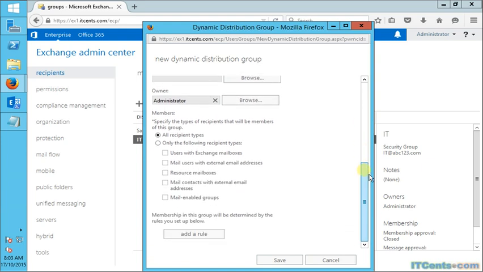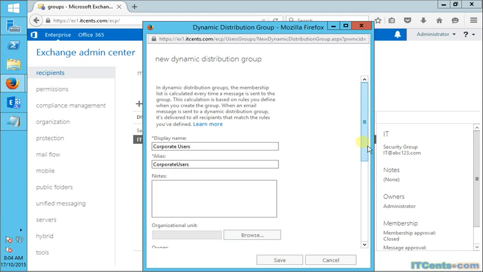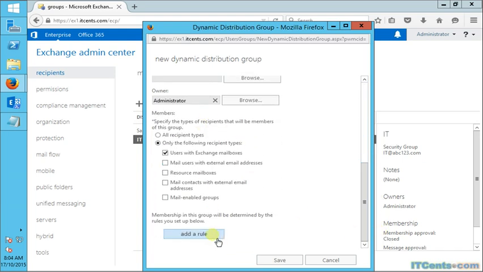And here I can specify what type of recipient will be a member of this. All recipient types includes public folder, resource mailboxes, external email address, mail-enabled groups, contacts. No, in my case, or in our case, we will say users with Exchange mailboxes. Or, if this is not enough for you, you can specify a rule here. See?